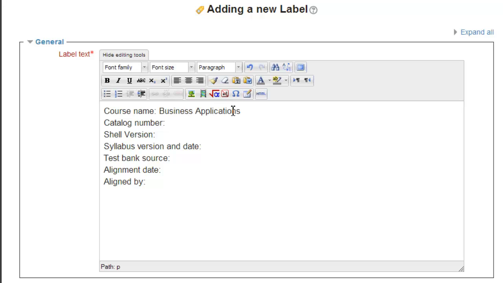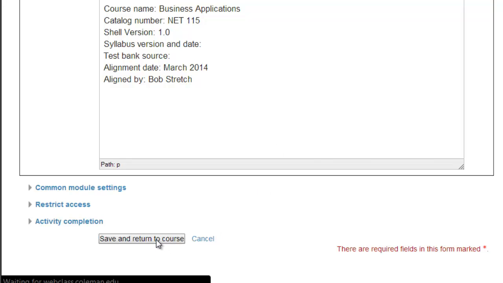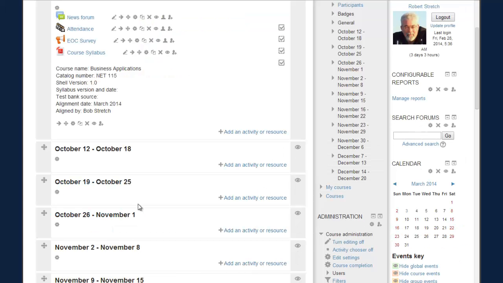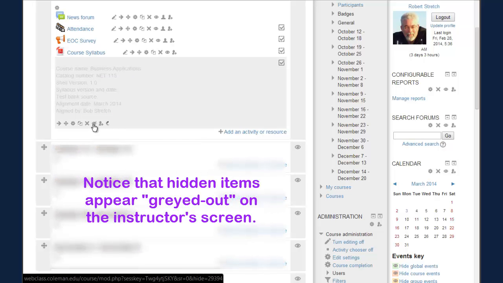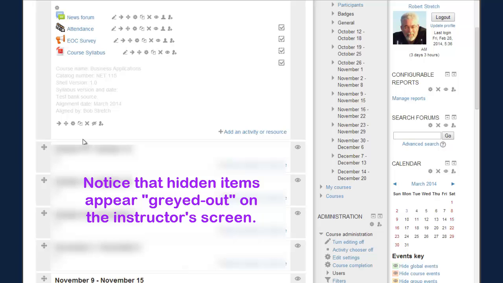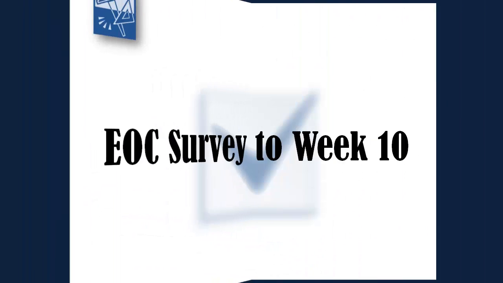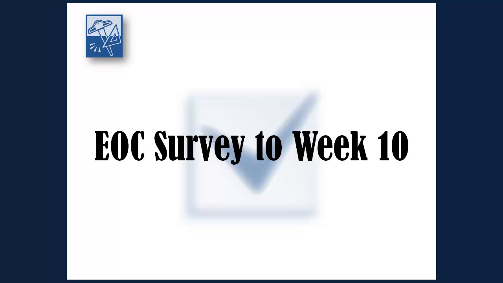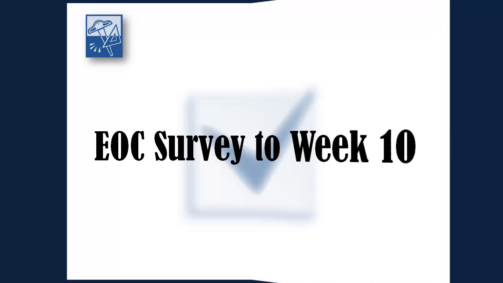You may need to refer to your syllabus to get the effective dates and any available version information. Unless otherwise noted, always use 1.0 as the shell version. Save the label using the button on the bottom of the screen. From the course front page, click on the Label's eye to hide it. If you make any mistakes or need to add information, you can always return and edit using the gray gear icon. The second step on our punch list is to shift the end of course survey to week 10.